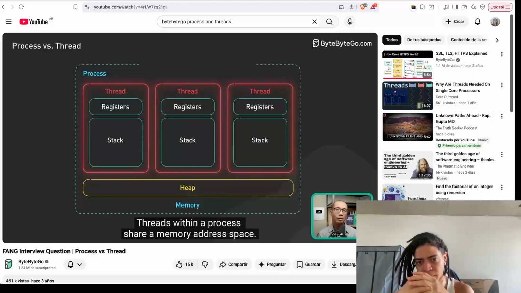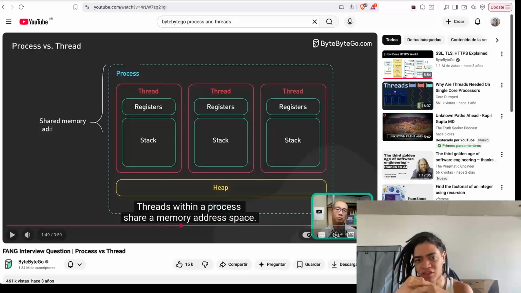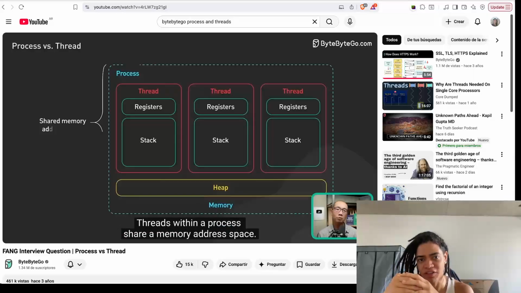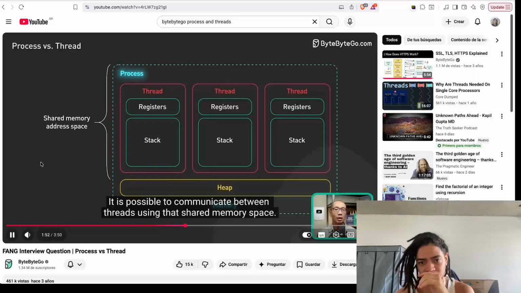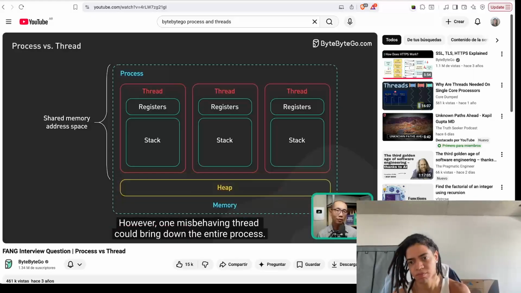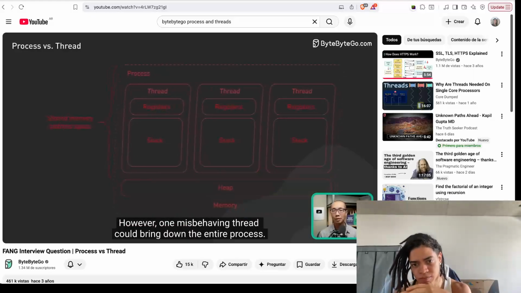Threads within a process share a memory address space. Exactly. Remember, this process lives inside of its own isolated memory space. It is possible to communicate between threads using that shared memory space. However, one misbehaving thread could bring down the entire process.